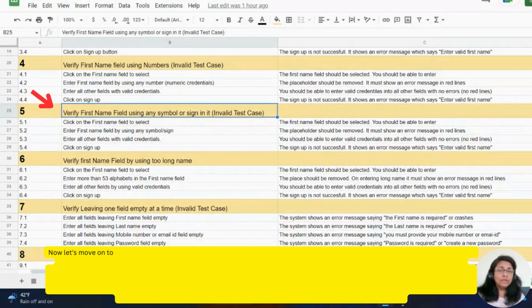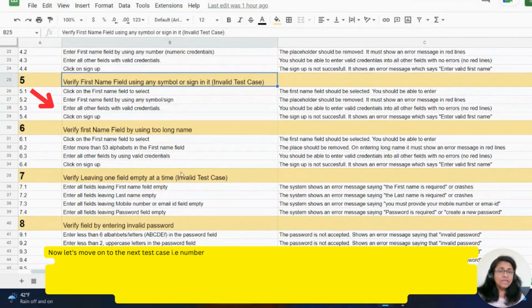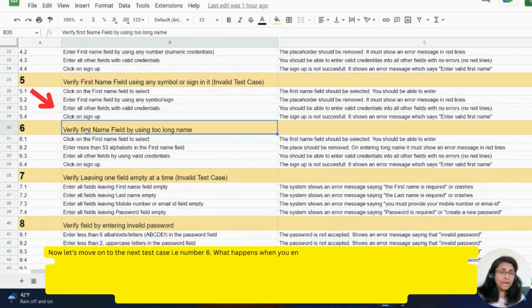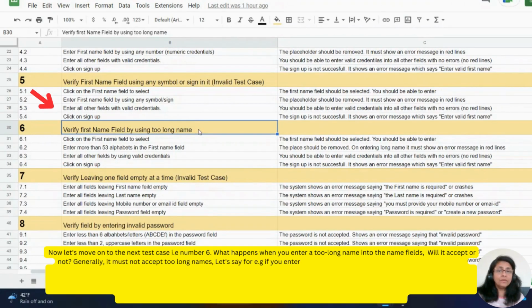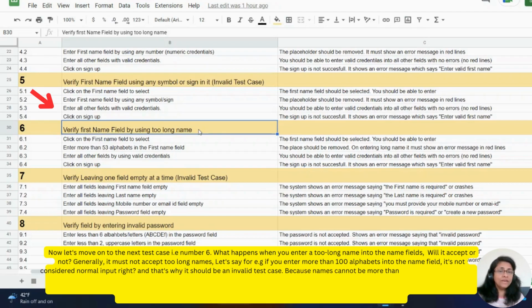Now let's move on to the next test case, that is number 6. What happens when you enter a too long name into the name field? Will it accept or not? Generally, it must not accept too long names. Let's say, for example, if you enter more than 100 alphabets into the name field, it's not considered normal input, right? And that's why it should be an invalid test case because names cannot be more than 100 letters or in fact more than 50 letters.